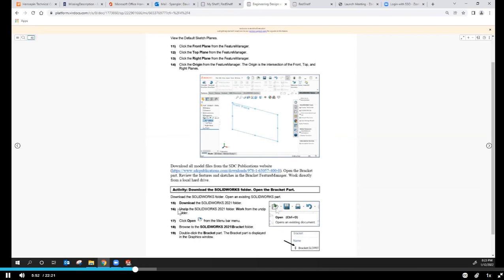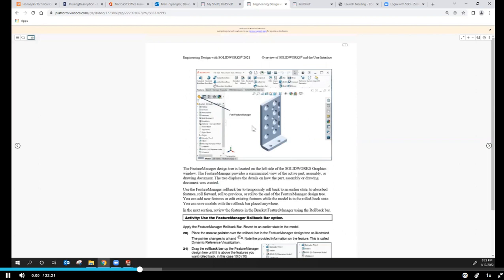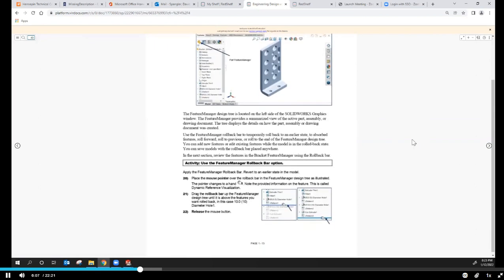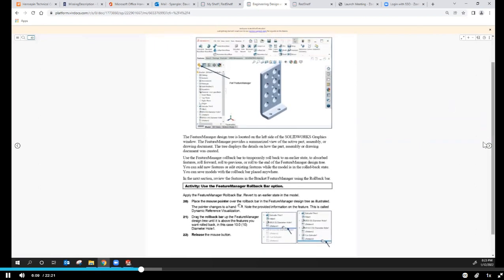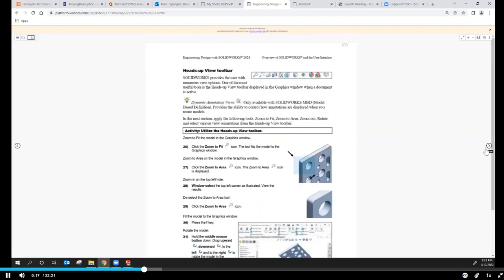Download the SolidWorks folder, unzip the folder, click open, okay, and there's the bracket. All right, yeah, we will be modeling the parts that we make. Okay, and there's the bracket that they're talking about. Extrude, all right. Oh, the roll bar. Zoom to fit, okay, we talked about that, how to zoom into an area.